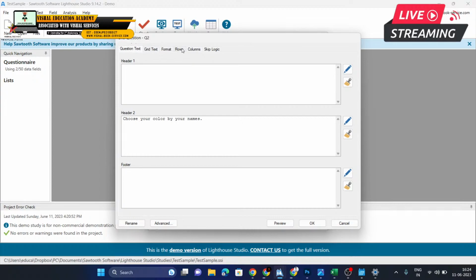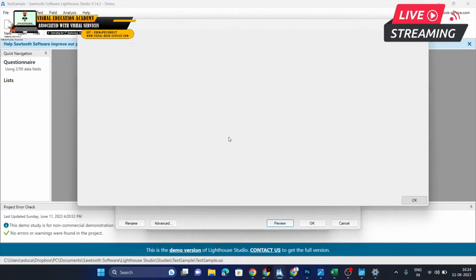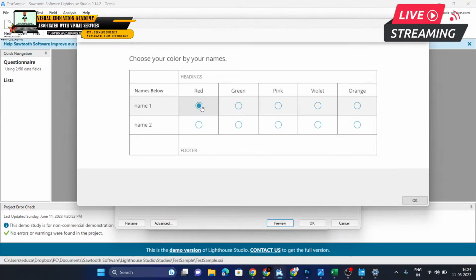Now we need to change the format of this to column. Now just preview. You can't do this now because it's column wise. You can choose like this, but not this, because it's column wise, so each column has one option only. In row wise, one row has one option, but in column wise, one column has one option. Check.